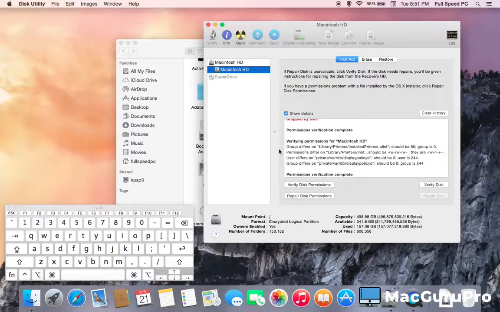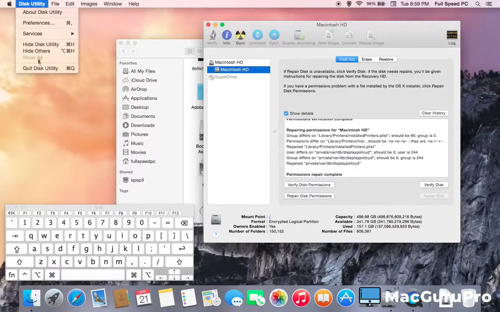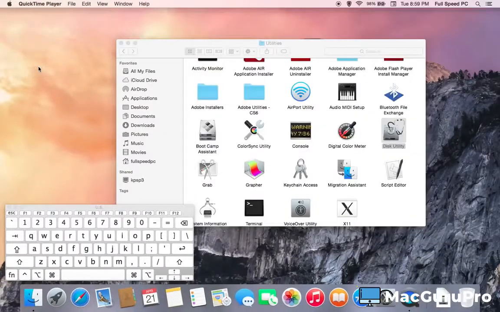Okay, as soon as the computer has finished verifying the disk permissions, the next thing you'll want to do is repair the disk permissions, so I'll do that now. Once the repair disk permissions has finished the process, you can go ahead and close Disk Utility.